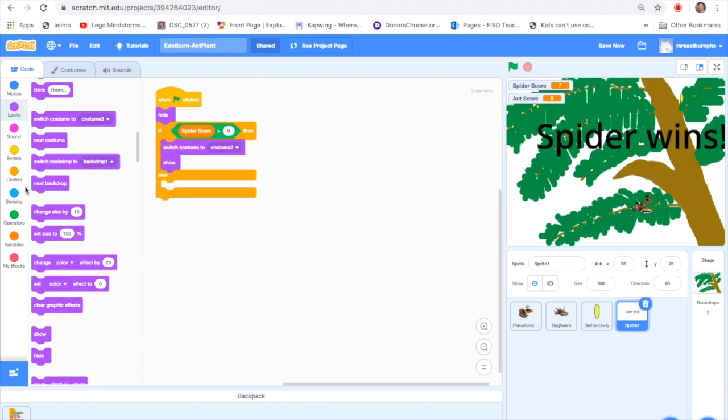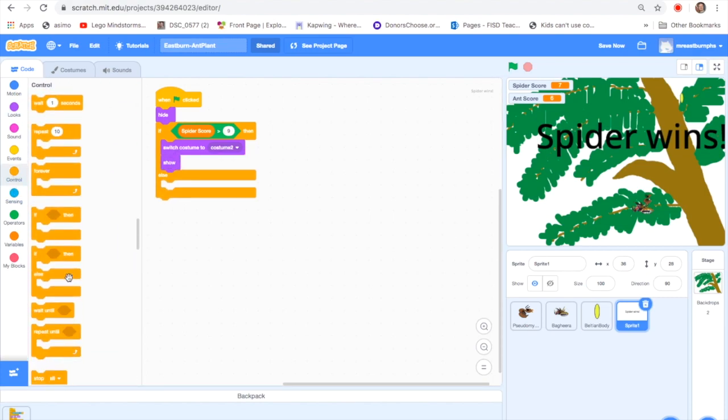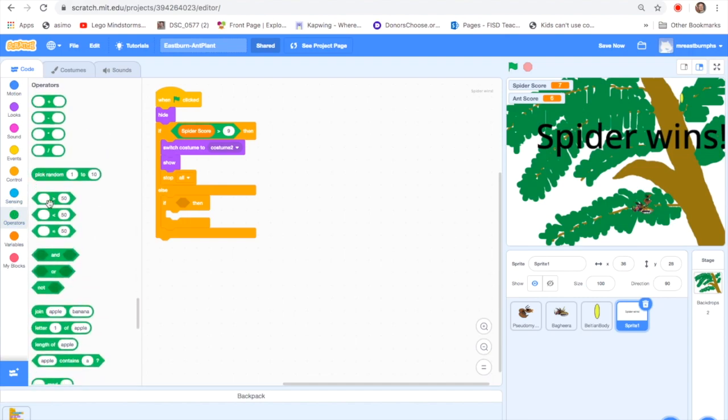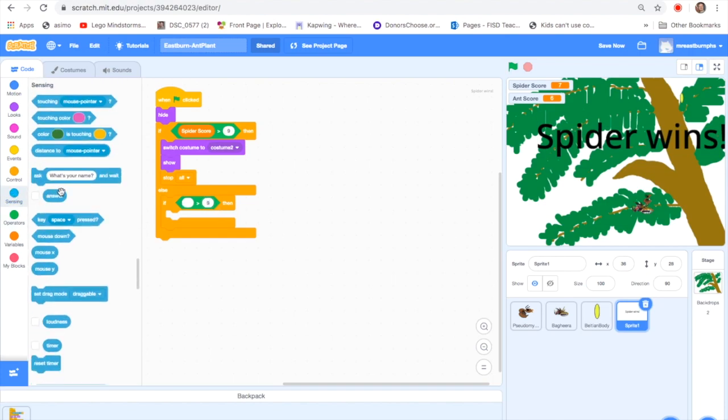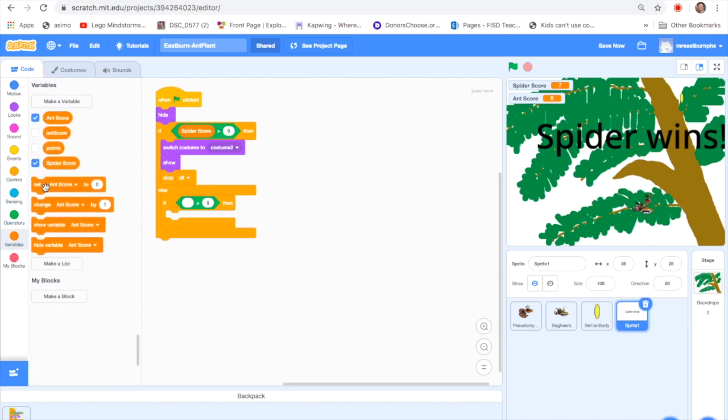I want to make sure I show it so you can see it, because it will switch to the costume even if you can't see it. And then else, and I want to stop everything too. And then otherwise, if, and again, a lot of computer programming is if then else. A lot of computer programming is that. If you learn how to start navigating things like this, you're putting yourself in a very good position.